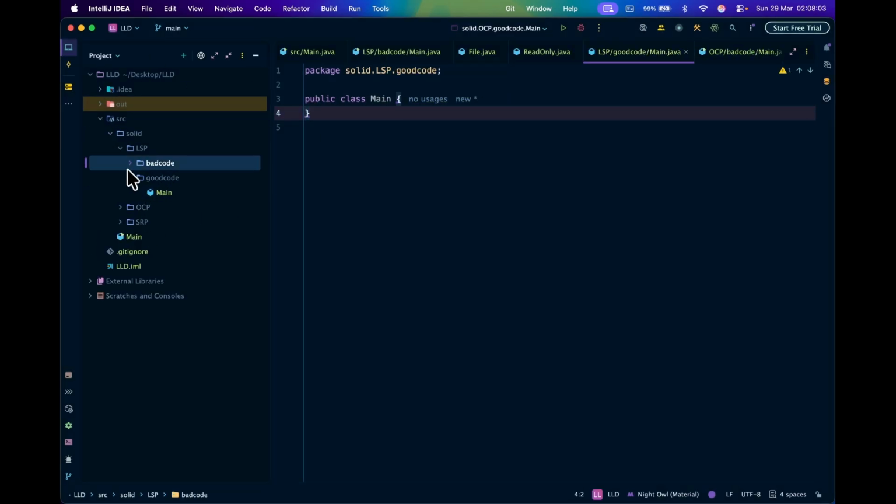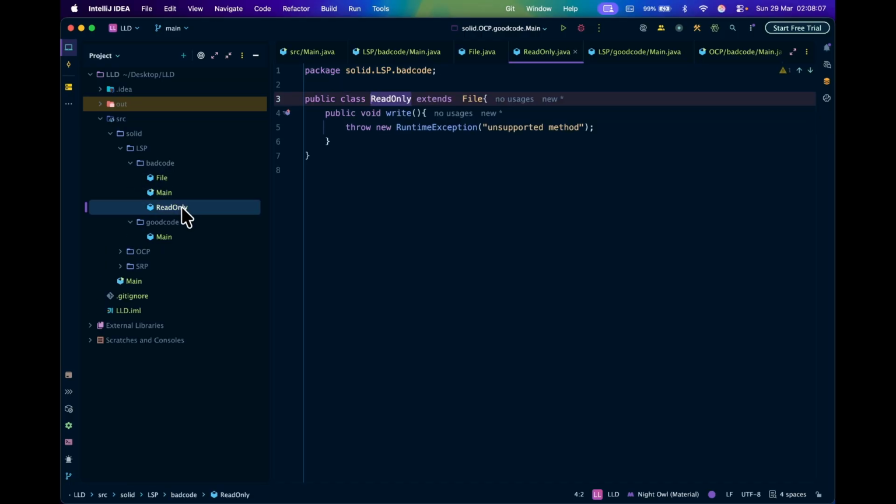So in the bad code, we were having some problem. If a read only file is also a type of file, when we are extending this file, we need to implement this write method, which it does not support. So it is violating our LSP.